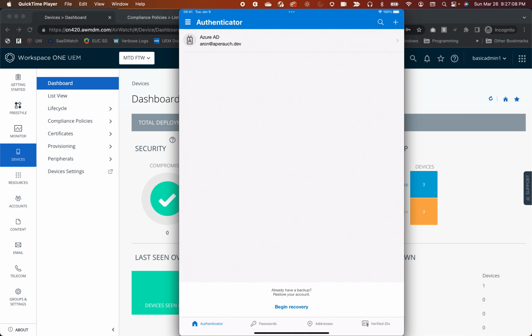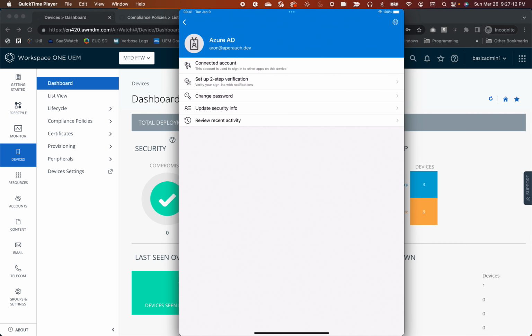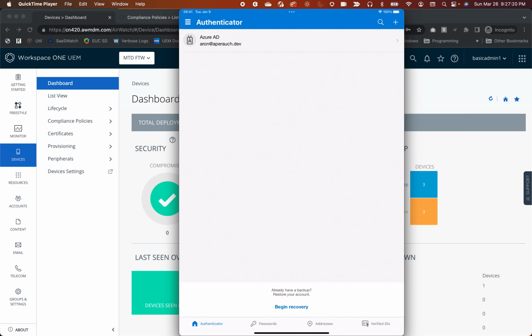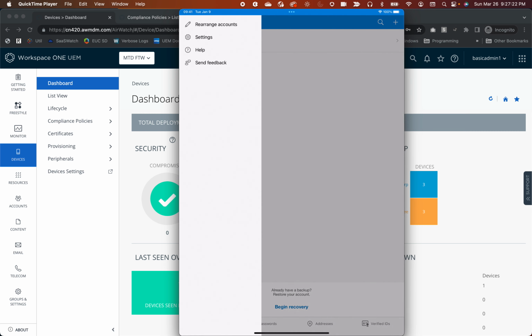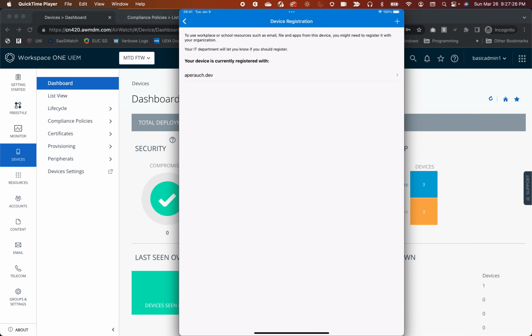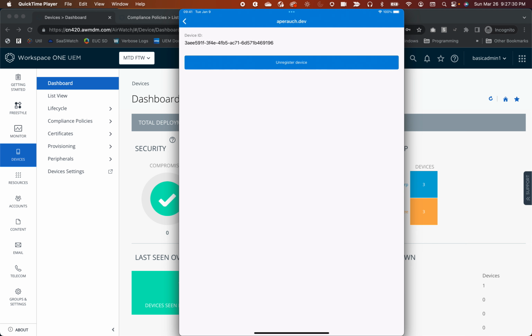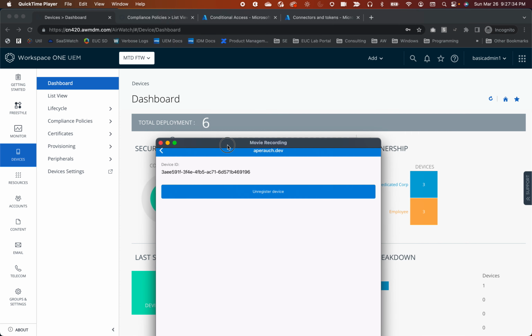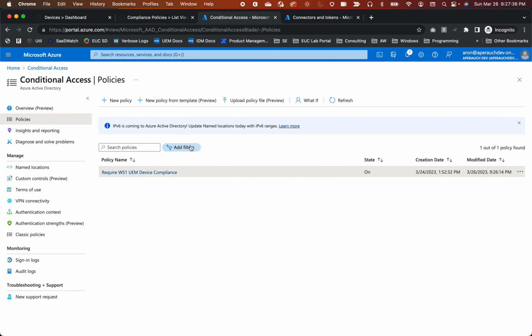So here's my account that you can see I'm signed in with already. And you can see I have signed into some of the apps, so that's why it has all these extra menu items here. But if I click on the hamburger icon top left, click settings, or tap device registration, you can see it's registered with my Azure tenant. That's the name of my Azure tenant. If I tap that, you can see my device ID. I can correlate this in Azure.